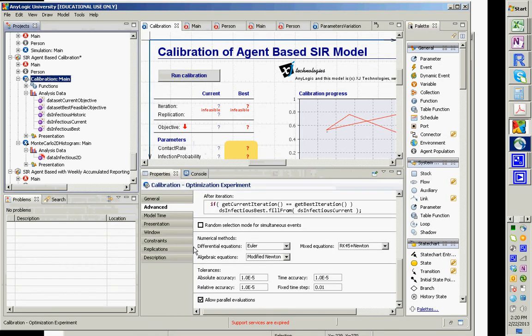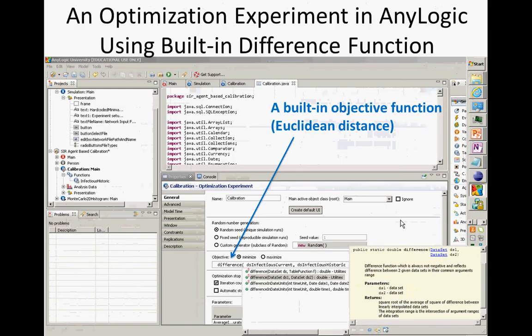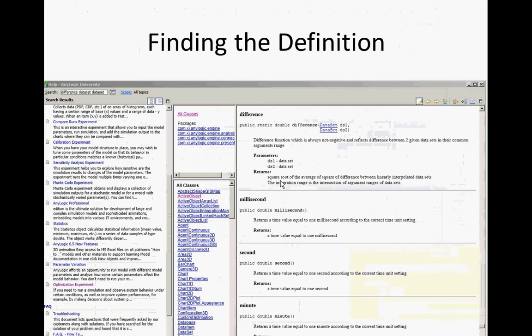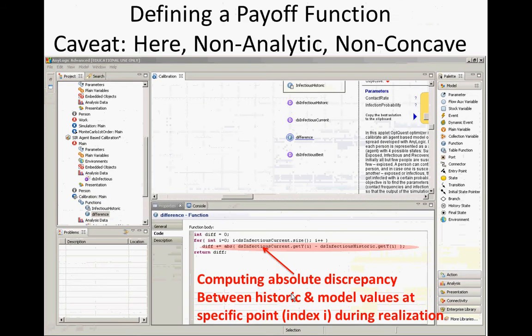Let's talk a little bit more about what's going on here. This is this Euclidean distance function that we talked about, and you can go look it up, and here's this difference. It operates on these two data sets, one historic, one from our own model. Now, we can define our own custom distance metric or our own custom discrepancies, and call off to it if we don't want to use Euclidean, for example. And again, we're specifying which parameters to vary and over what range. Here, we're defining a payoff function.